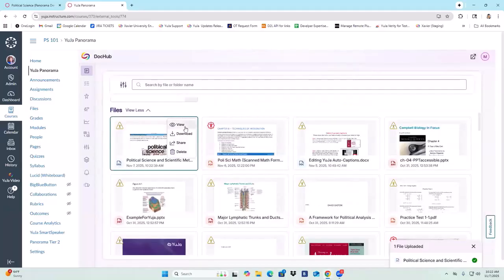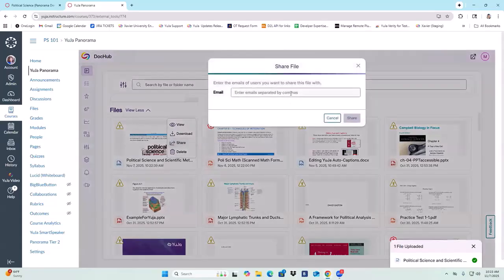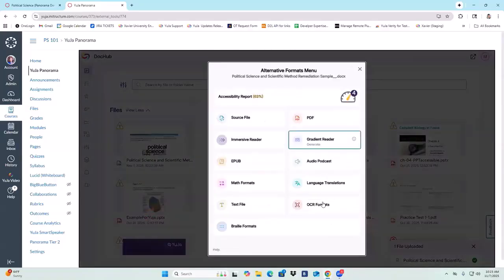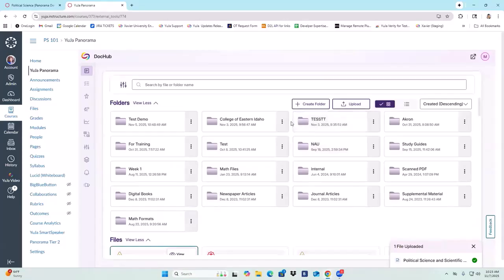And if you worked on the remediation or downloaded a specific format, you could also download or share it with users. If you share it via email, that user will receive this window right here, just the alternative formats, and they can download any format they like. Okay, so DocHub is a repository where you can upload documents and work on remediation as well as generating different formats.